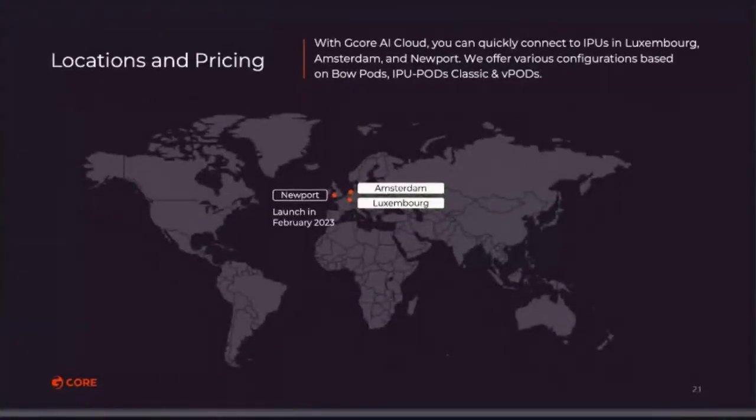Yeah, so for the locations, we provide two main locations in Europe, in Luxembourg and Amsterdam. We built one of the biggest AI clusters based on Graphcore in Amsterdam. And we also have a roadmap to launch a new location in the UK, with new pods, which will be available in February. The next slide.